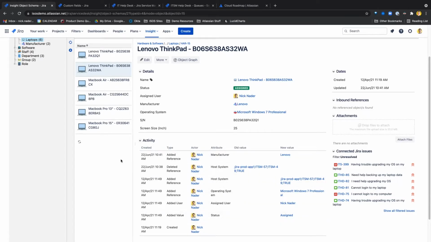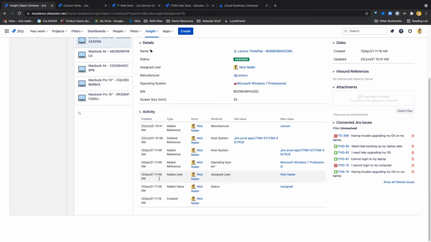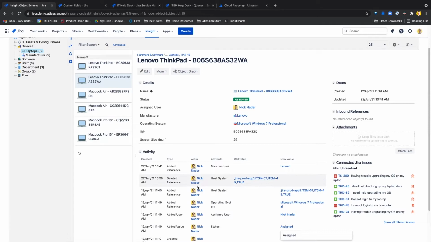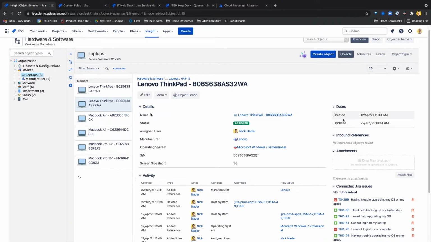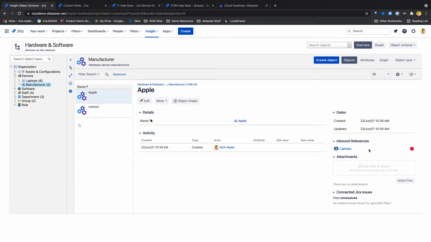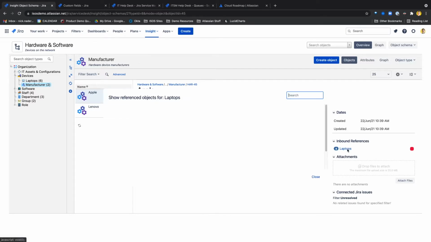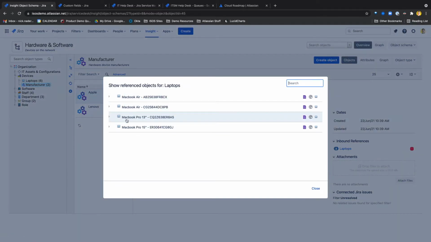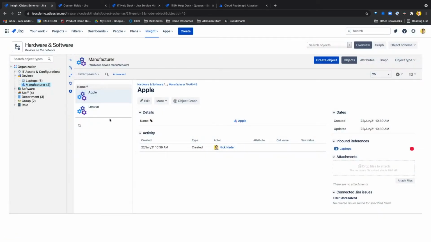Right below that, we have a full activity stream, so we can see everything that's happening associated with that actual object. And then over here on the right-hand side, we've got some dates and inbound references, which you'll see over here on our manufacturers is showing when objects are pointing at this specific object. So Apple is getting pointed at by 4 different laptops, and we can very quickly see we have 4 different MacBooks that we have defined and are pointing at the Apple manufacturer.